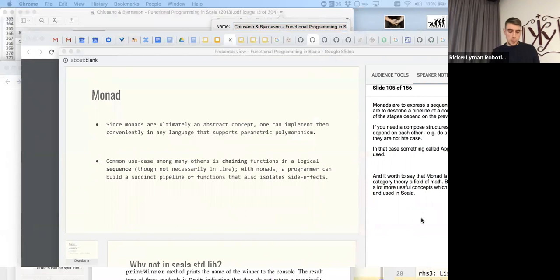So the common use case, as with the for comprehension that we saw, the common use case of monads is kind of chaining operations together. When we have some operation and another operation which depends on the result of the first one. And this provides this interface of chaining them together. So basically sequencing the operations.